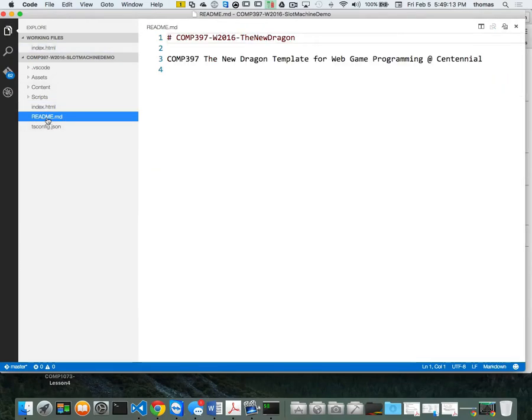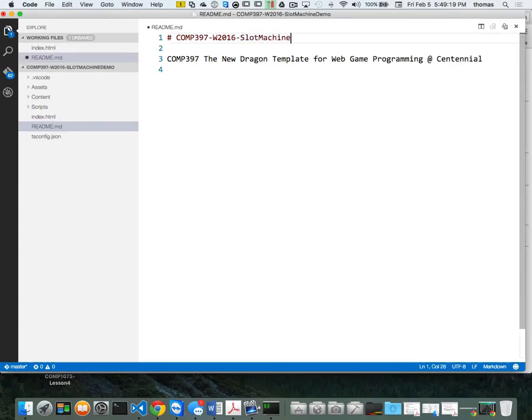If I have it anywhere else, like for example my README file. In my README file, it's going to be slot machine demo, right? That's my README file. It's going to change, right? And it says, even my text, the COMP397, the new dragon template. No, man. It's going to be the slot machine project. So the slot machine demo project for web game programming at Centennial, right? So I've changed my README file. I've changed my index file.